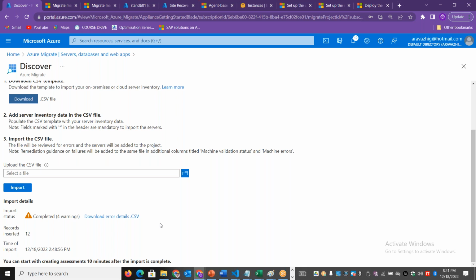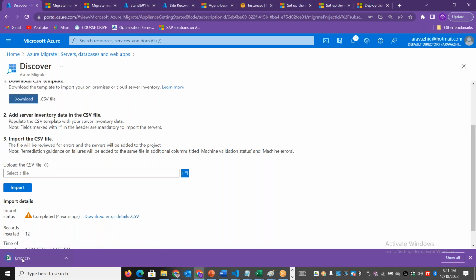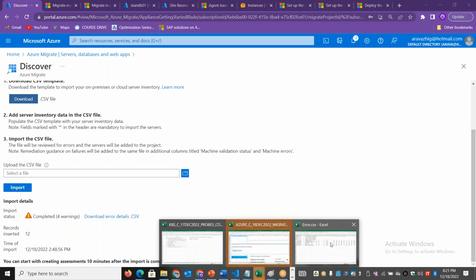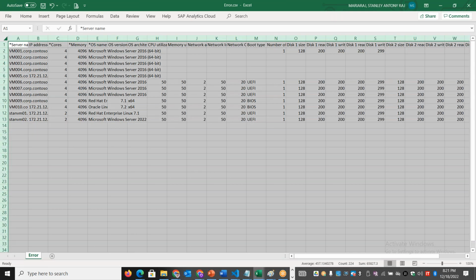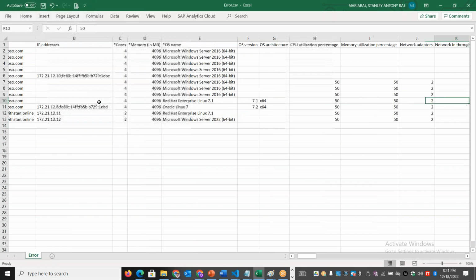See, it says 12 servers have got imported, but there are 4 warnings. What are those 4 warnings? Click on the download error detail. So this is the report that we need to provide to the customer. We need to tell them, you have got 12 servers that you intend to migrate to Azure, but as per the Microsoft Azure report, there are certain servers which have some compatibility issues. What are those issues? You can find them in the rightmost column here.